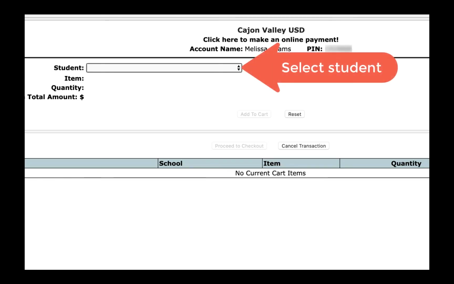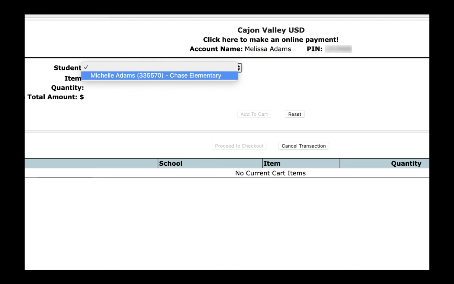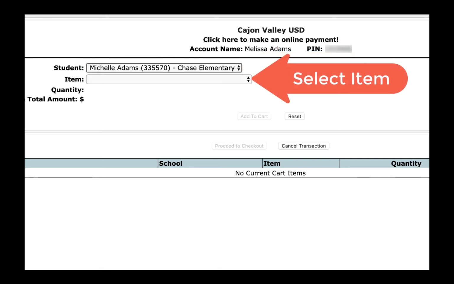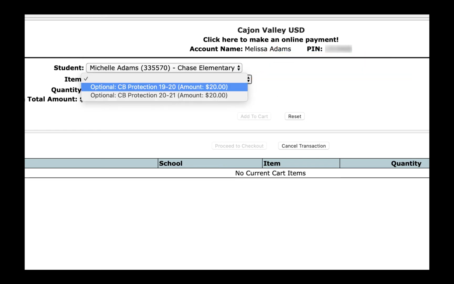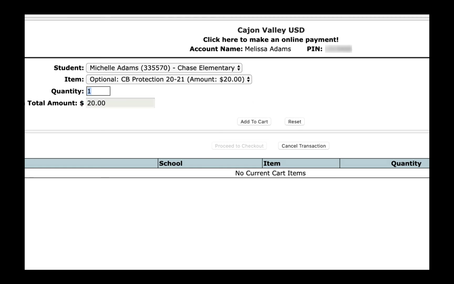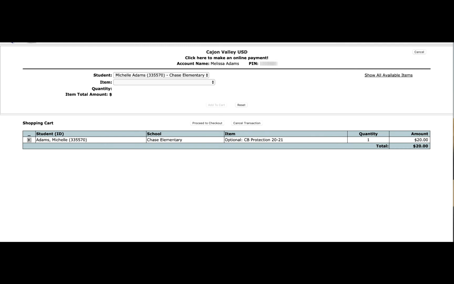From the top, click the arrow next to Student to select a student. Then click on an item to select an item. The cost will display for the item selected. Click Add to Cart. Follow the same steps to purchase more items or make an online payment for another student.